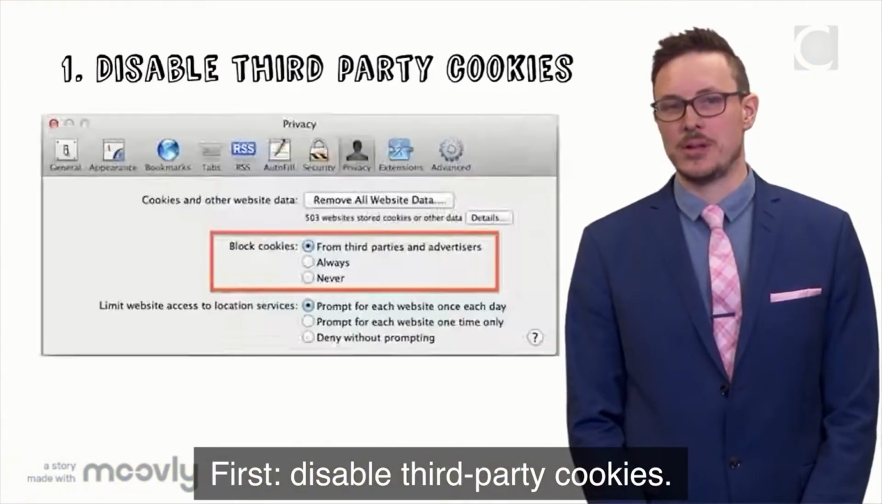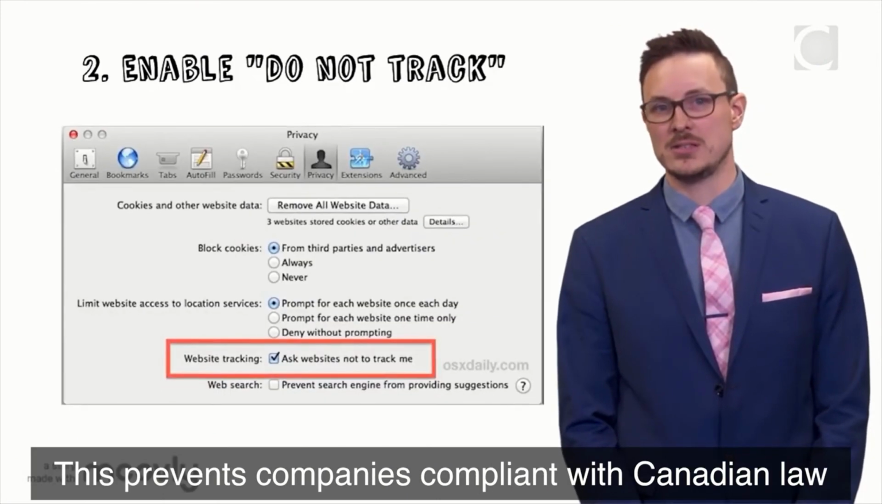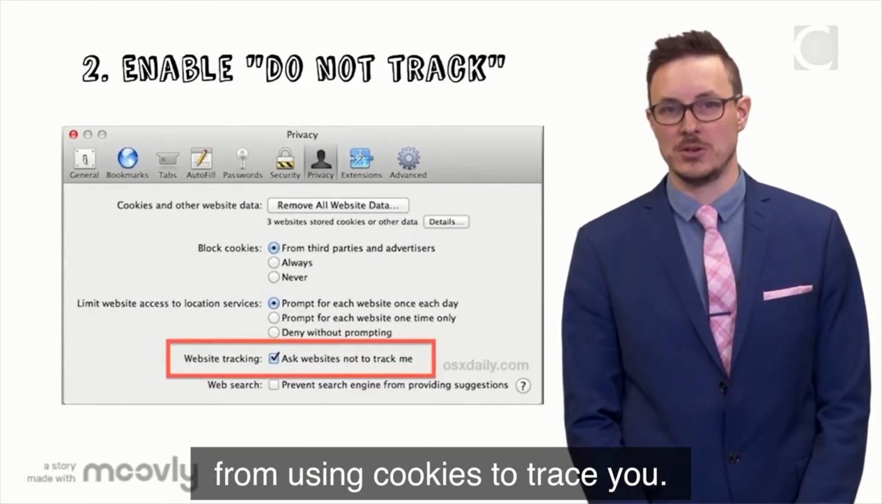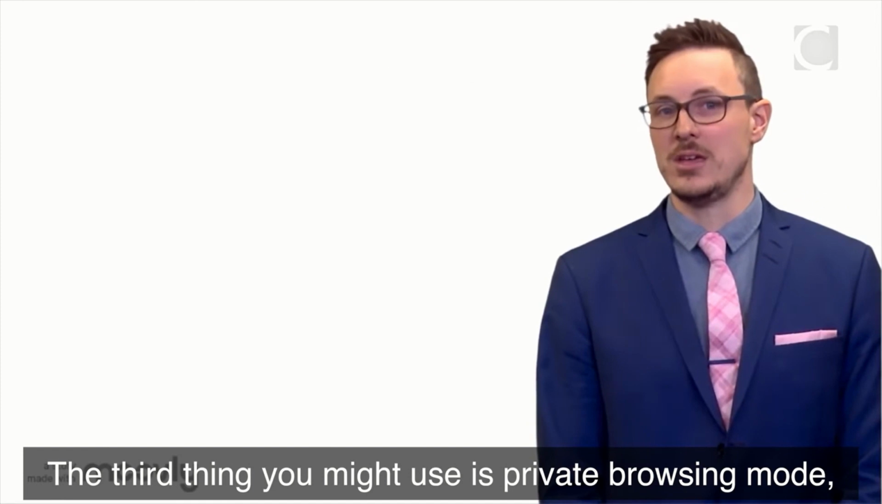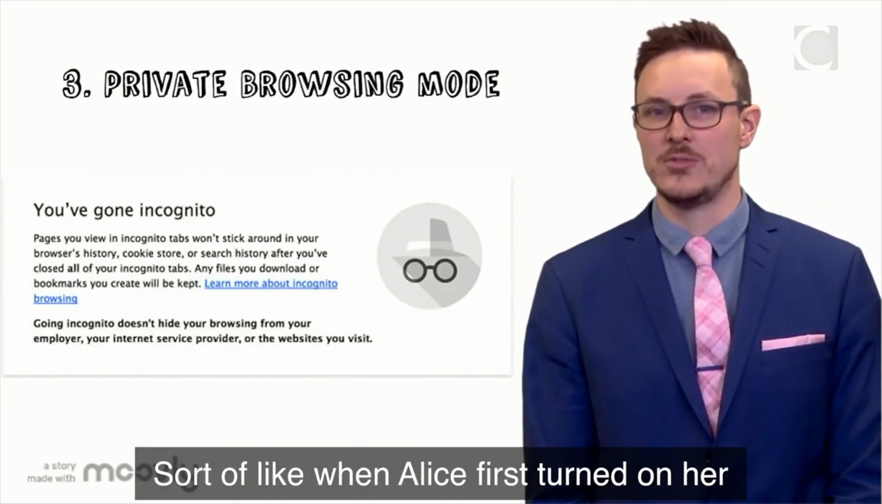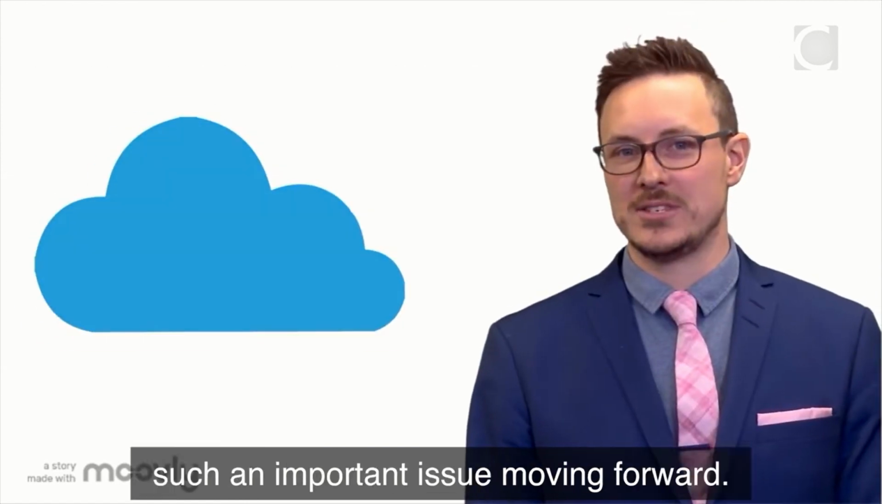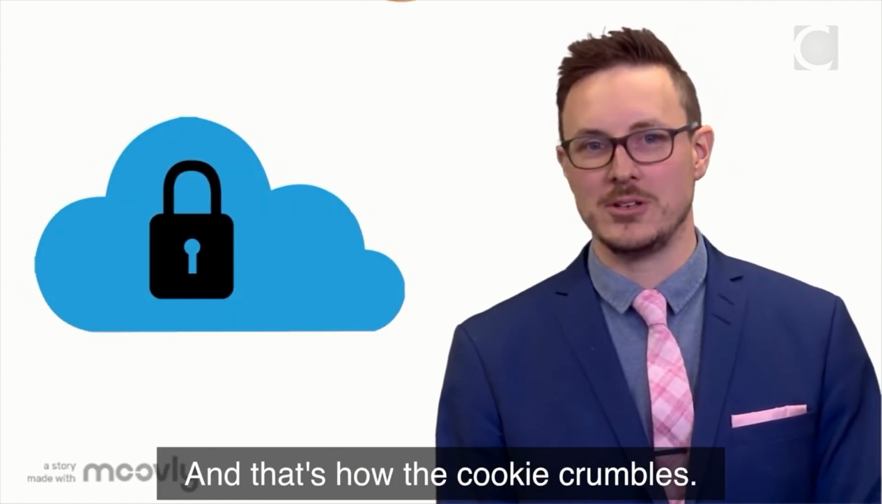First, you should disable third-party cookies. Second, you should enable Do Not Track, which prevents companies that are compliant with Canadian law from using cookies to trace you. The third thing you might use is private browsing mode, which gives you a fresh identity, sort of like when Alice turned on her new tablet for the first time. This is why digital privacy is such an important issue moving forward. And that's how the cookie crumbles.